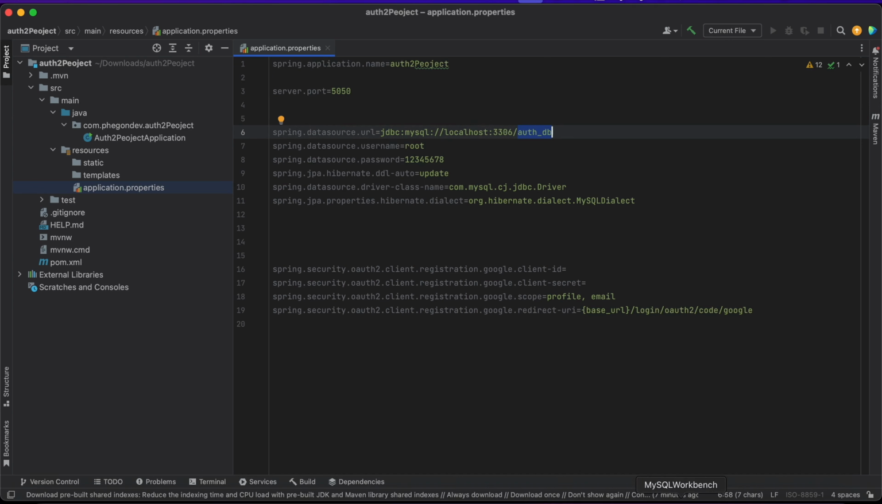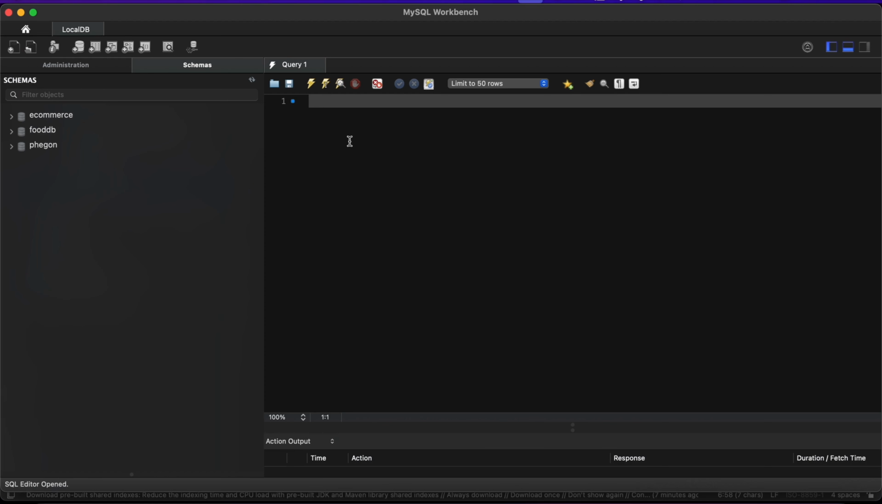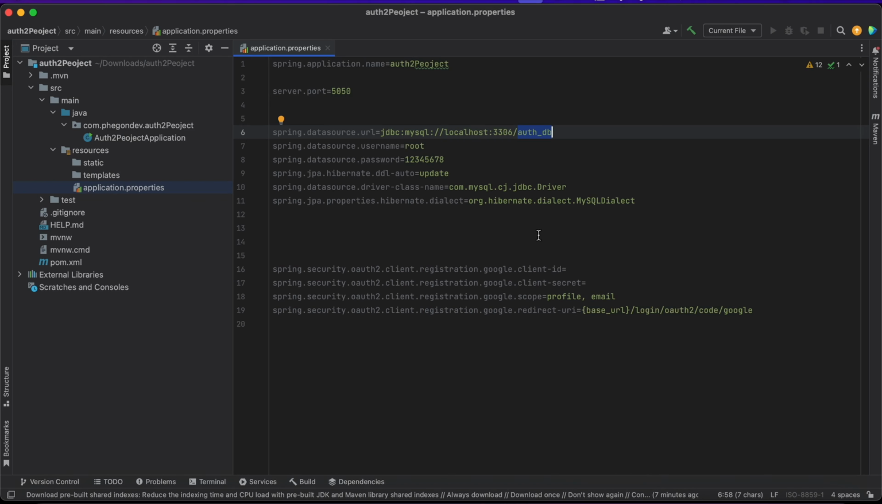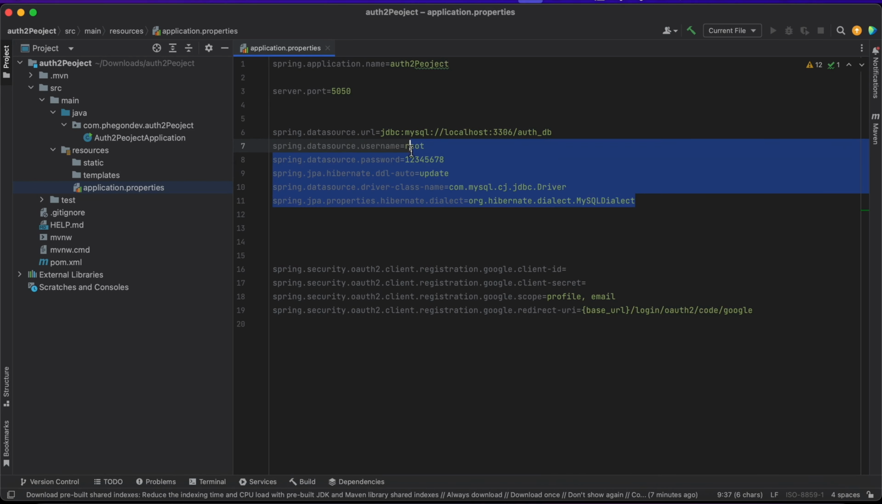So I'm going to go to my SQL workbench. I'm going to create the database. I meant to say my database name, not table. So the database has been created, AuthDB. So this is my password, username, just replace it with yours.